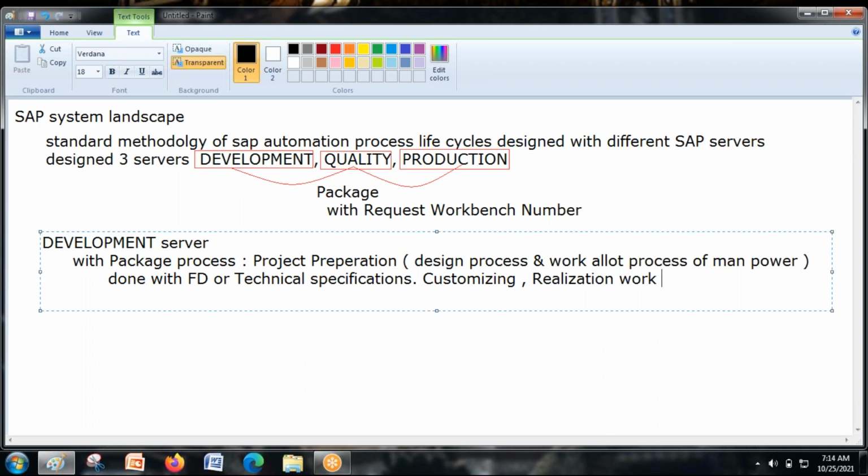What is the meaning of realization work? Before installing the product, as per the organization, I mean the automation process company, customer requirements needed, any modifications or any additional changes called enhancements or any new things to develop. These all things come under realization work.